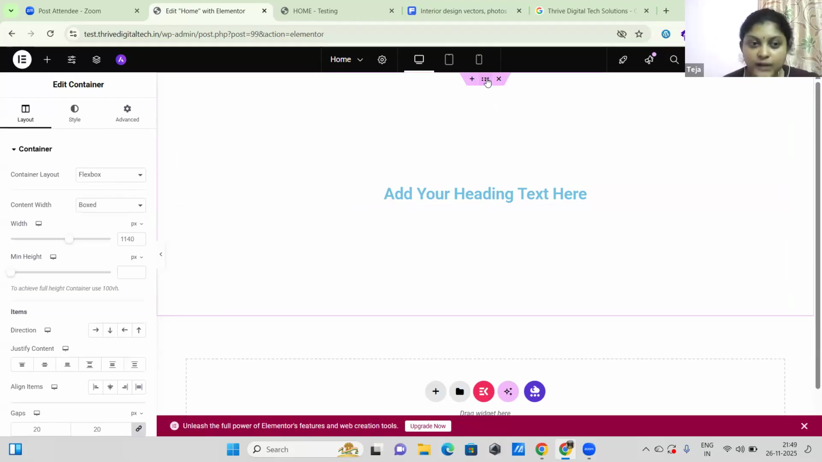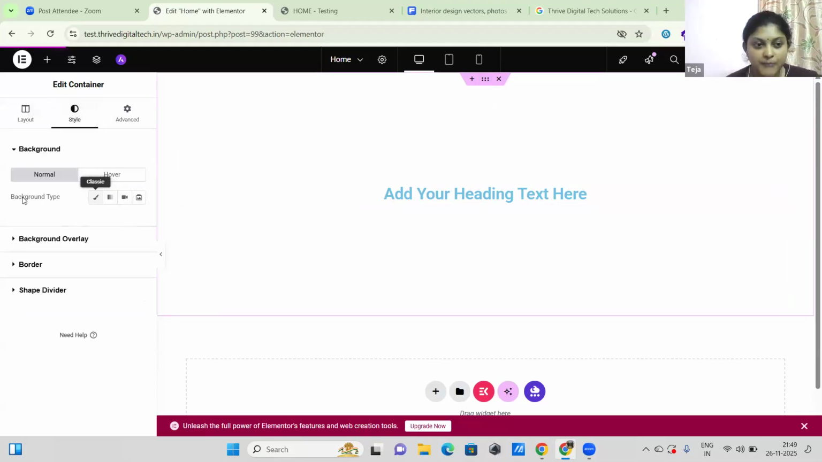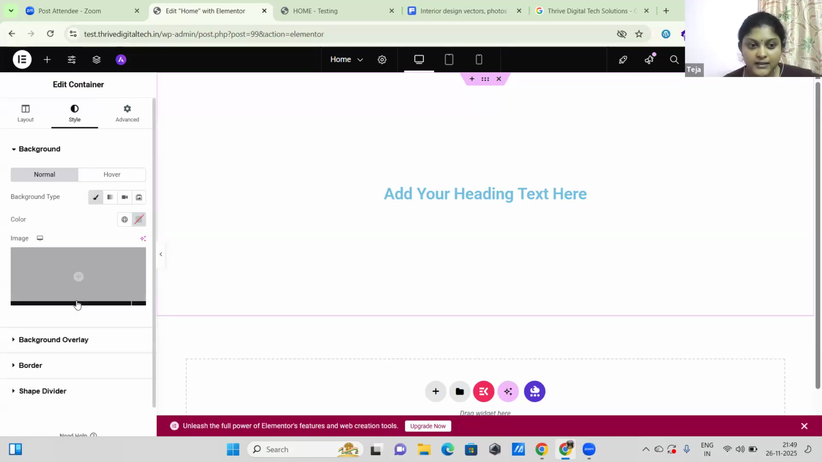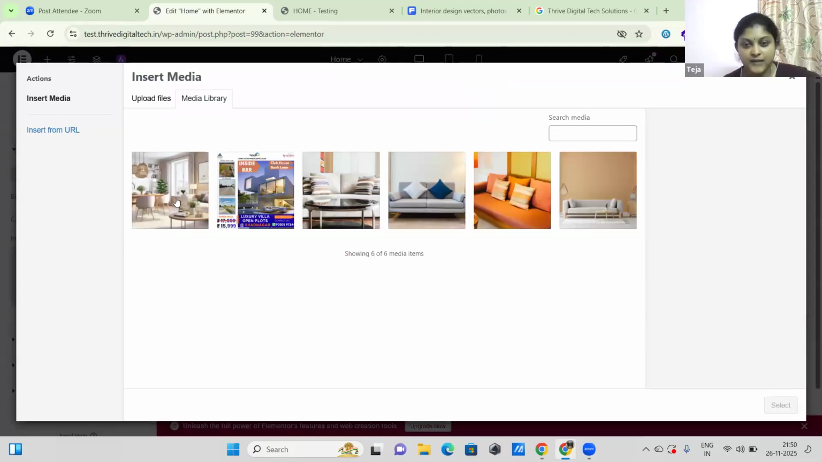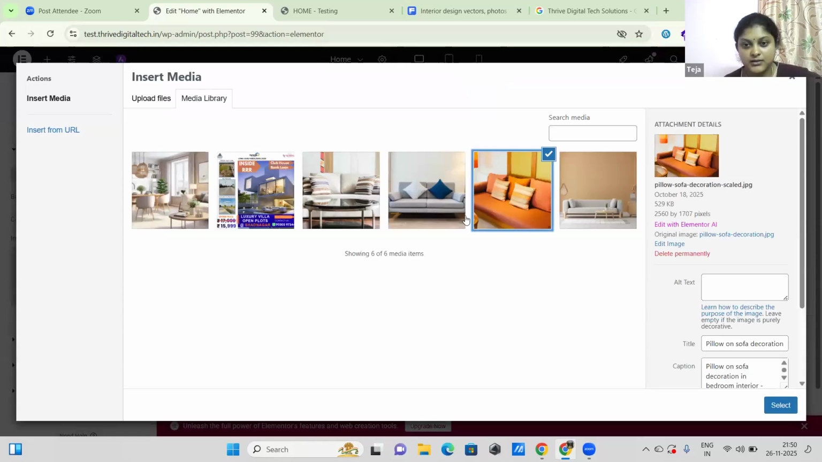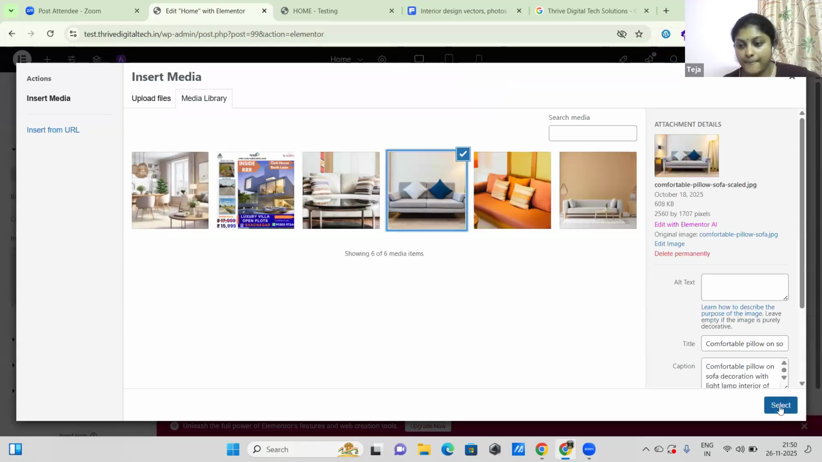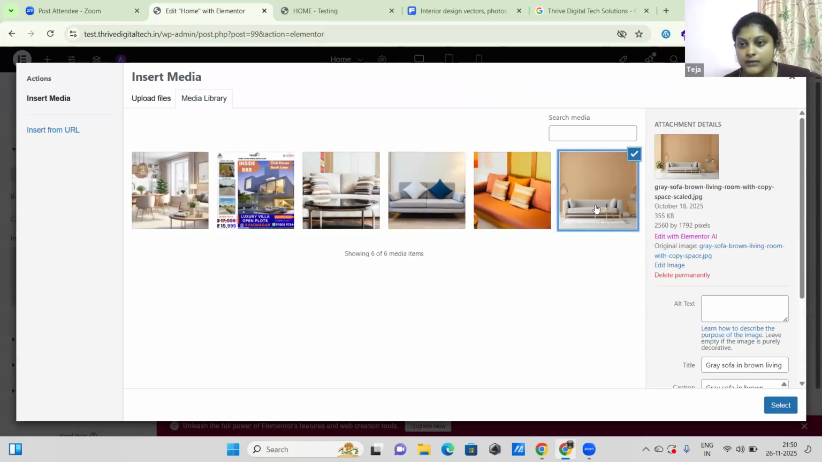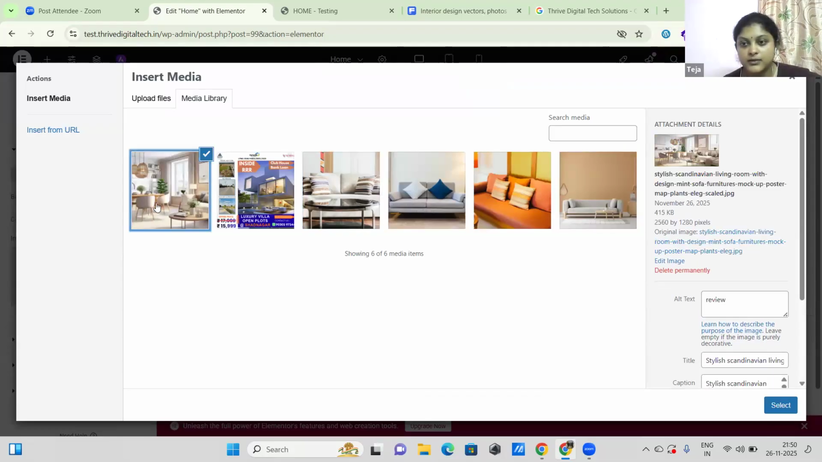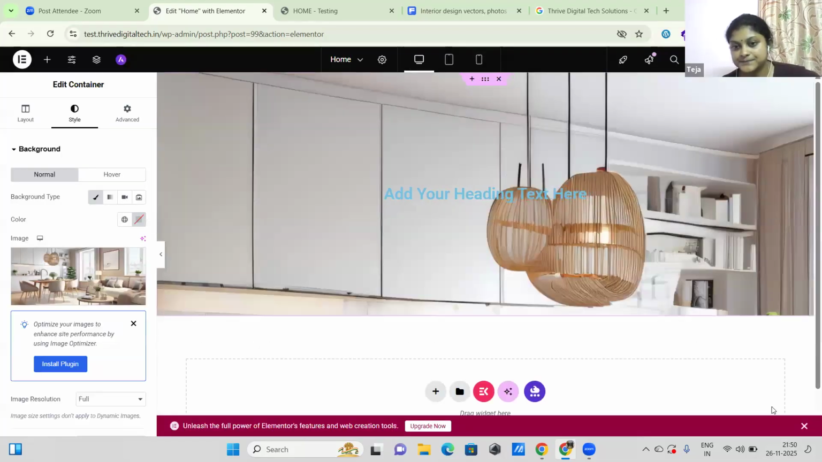So how to do that? Click on it and then go to style and then background, right? Click on background and then you can choose your image here. See, I'm choosing this image. No, this one. Panoramic format. Yeah, this is panoramic. Okay, I'm selecting this.